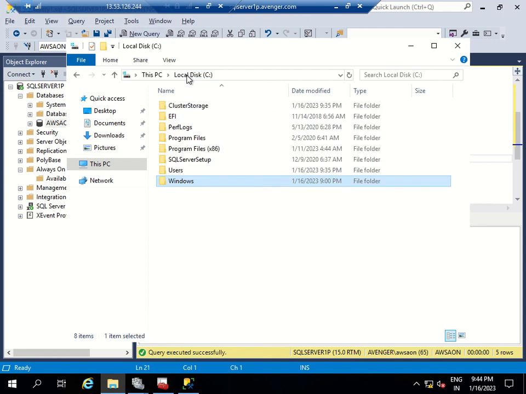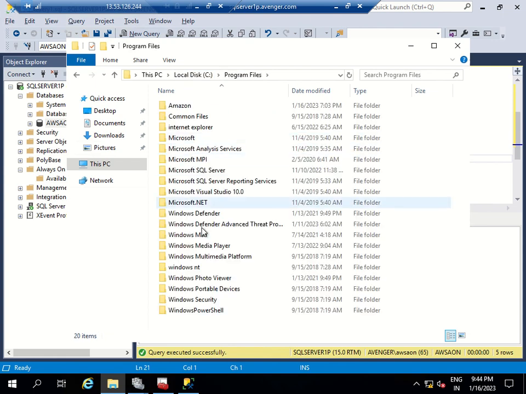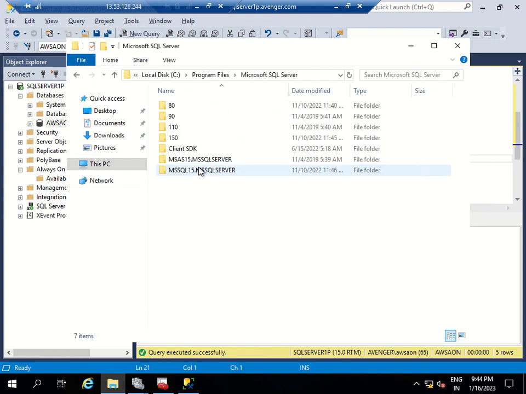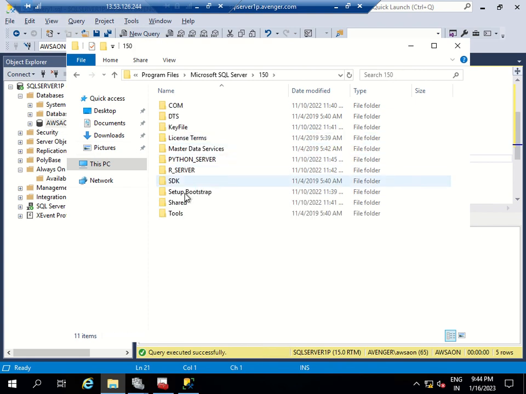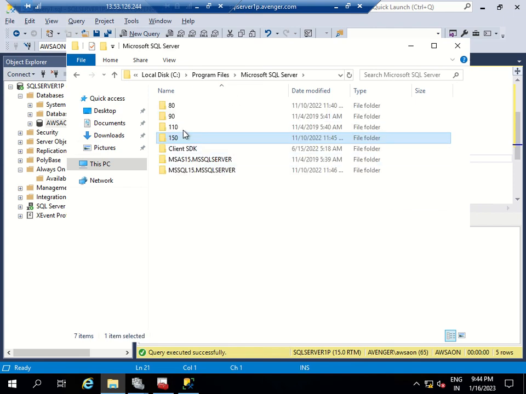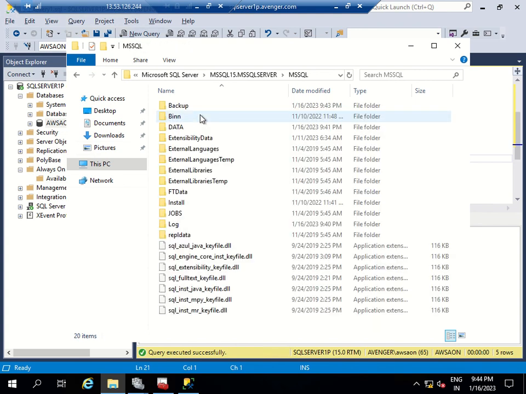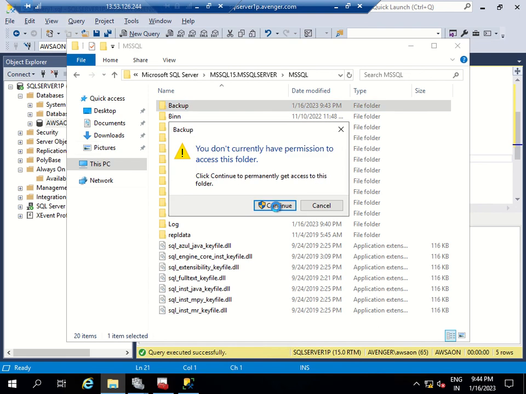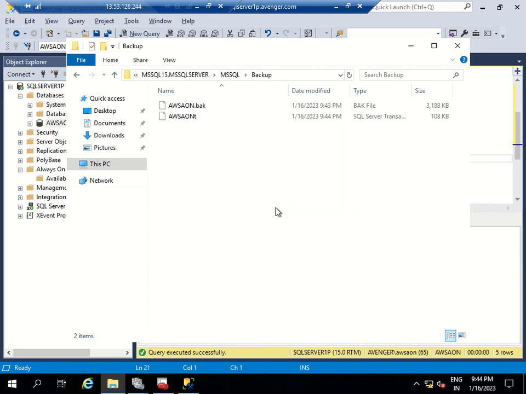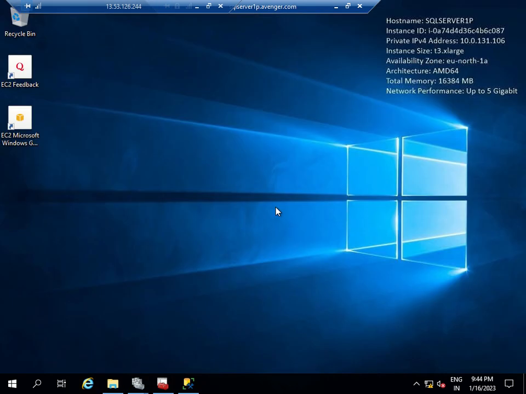C drive, Program Files, SQL Server. And we have it in MS SQL Server. Here are the 2 backups. Let's copy them to our desktop first, then move them to 1S.